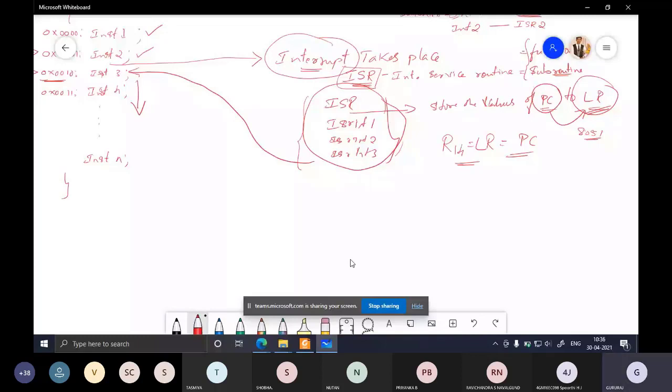But here in Cortex M3, there is a dedicated register known as the link register, which will hold the return address of the PC whenever a subroutine or a function is called. And this process will take place automatically. You need not do it; it will take place automatically whenever a subroutine or a function is called. So the same thing is explained here.